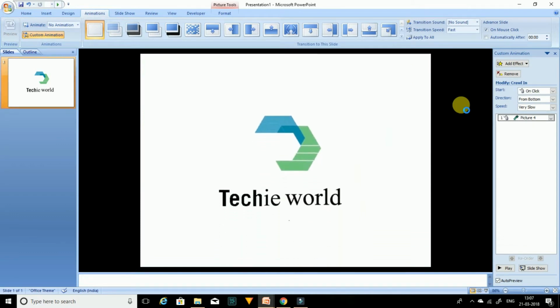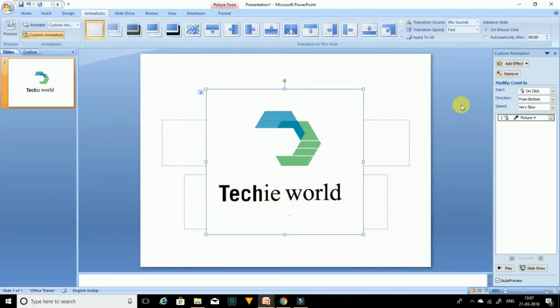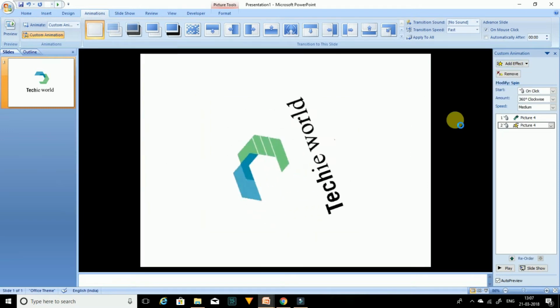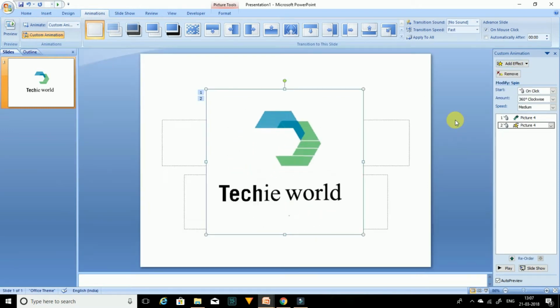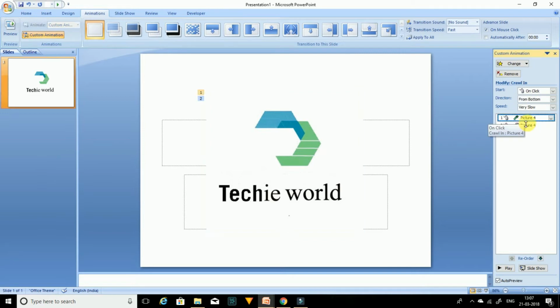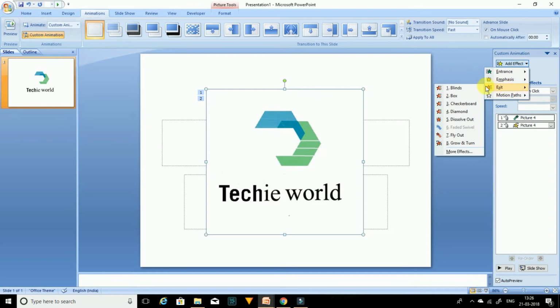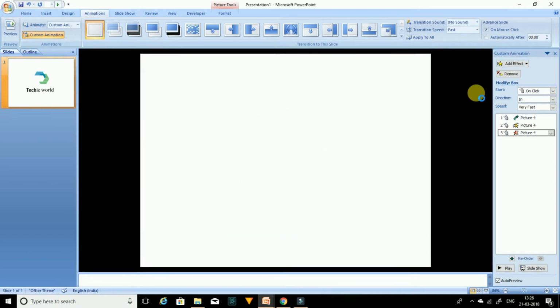After selecting entrance effect, we have to go to emphasis, the second effect. In emphasis, I will choose spin. You can choose any emphasis effect. Okay, so we can see our entrance effect and emphasis effect in our animation clip here. Okay, now we have to go to exit option, and in the exit option I'll select box. You can select any effect here.